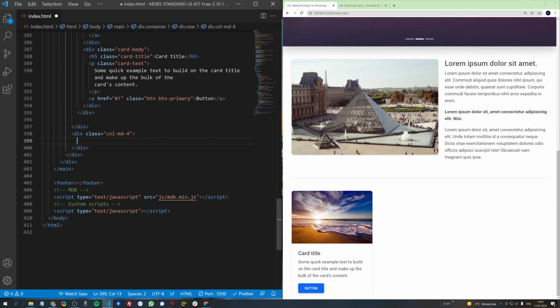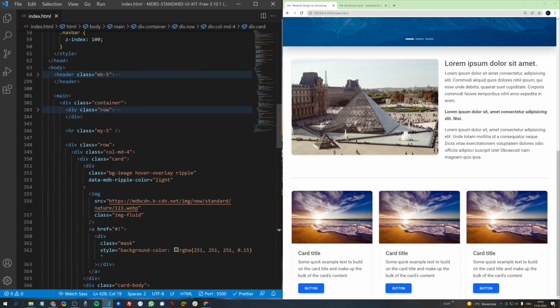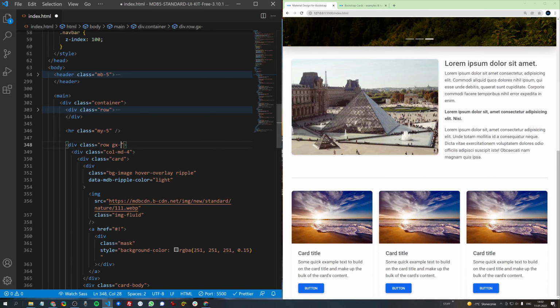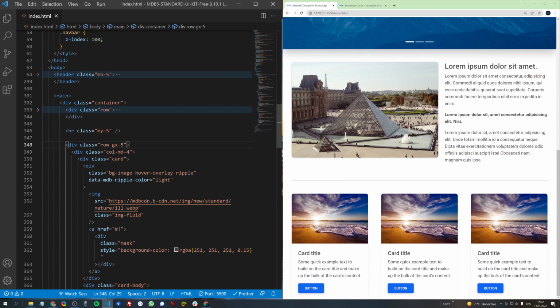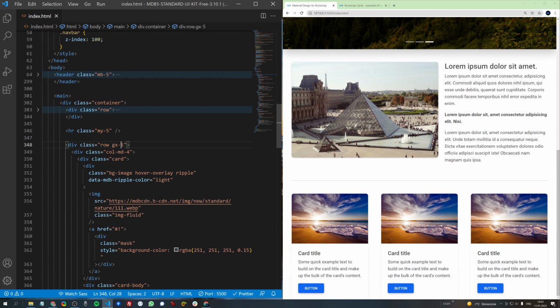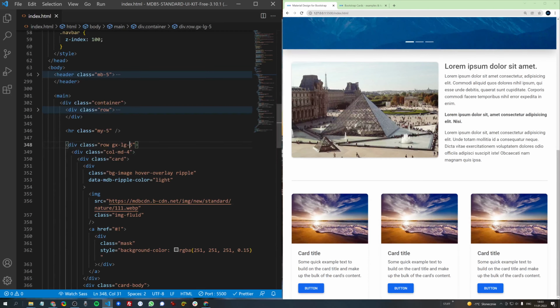And if you want to increase the space between cards, we can use a gutter class. And if I add gx5, you will see it will have a very big spacing. And I think it's nice, but I don't want such a big spacing on mobile, so I will add a breakpoint. So right now it will have such a huge spacing only on large and bigger screens.